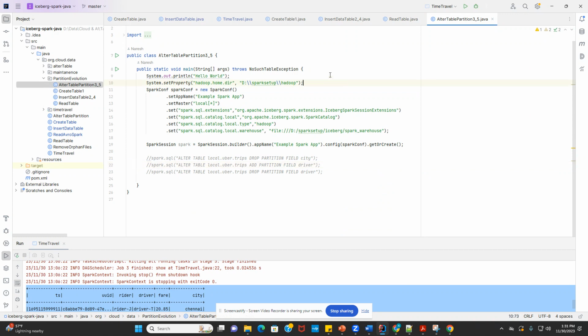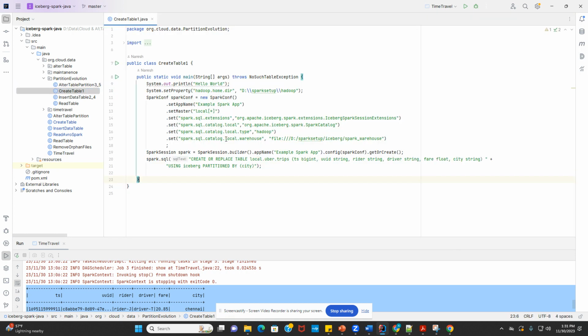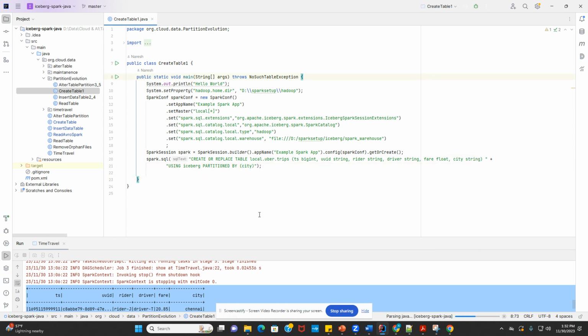Here I'm going to close all my tabs. So let me go and create. I'm going to create a table under this warehouse directory with the table name as local Uber trips, and I'm specifying the partition as city for my table. Let's go and create the table and then we'll see what is getting inserted.